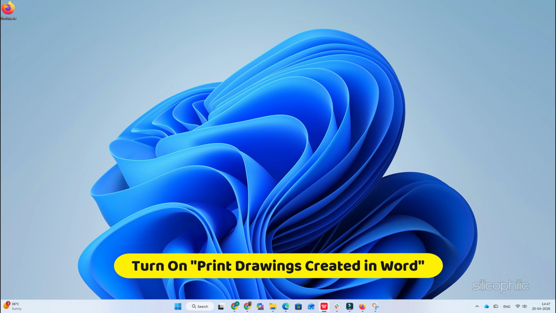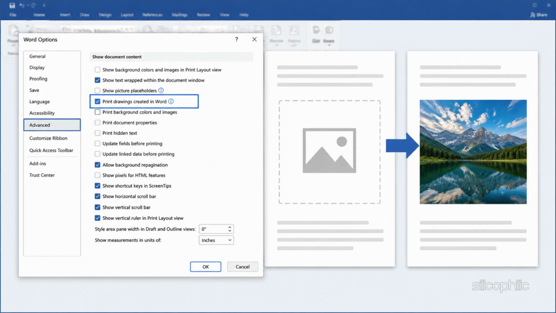Turn on Print Drawings created in Word. Sometimes Word is configured not to display or print certain drawings and pictures correctly. Enabling the Print Drawings created in Word option can help restore missing images, especially if they appear in print preview but not in the document. Here is how to enable it.